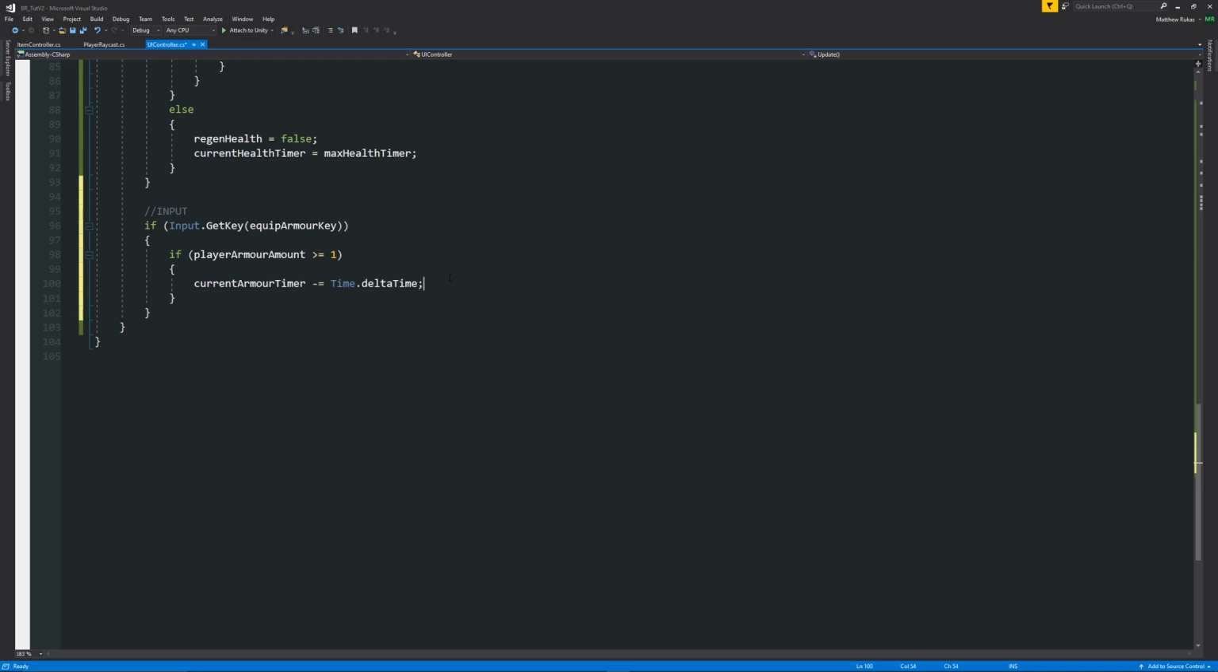So we're going to do very similar to what we did with the other object itself, the other one just above. Then below here we'll check that if current armor timer is less than or equal to 0, then 2 curly brackets below.